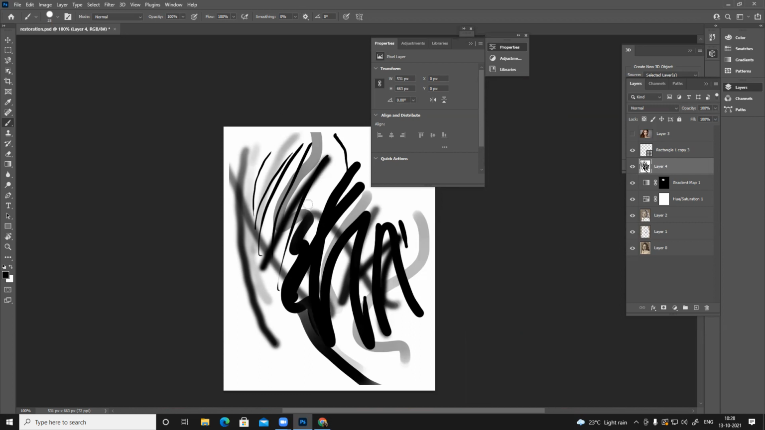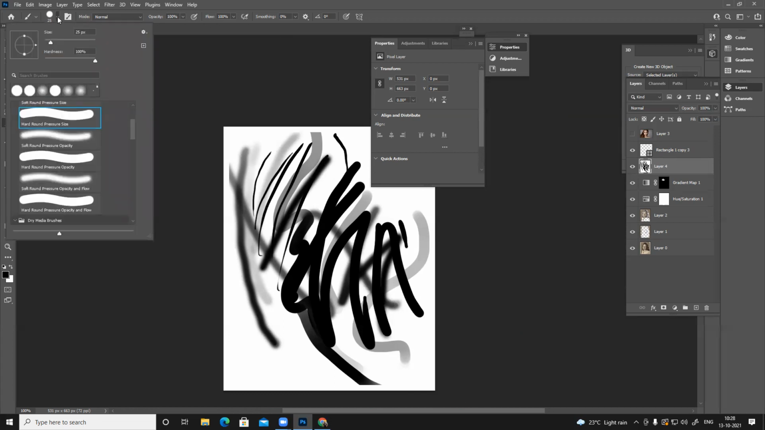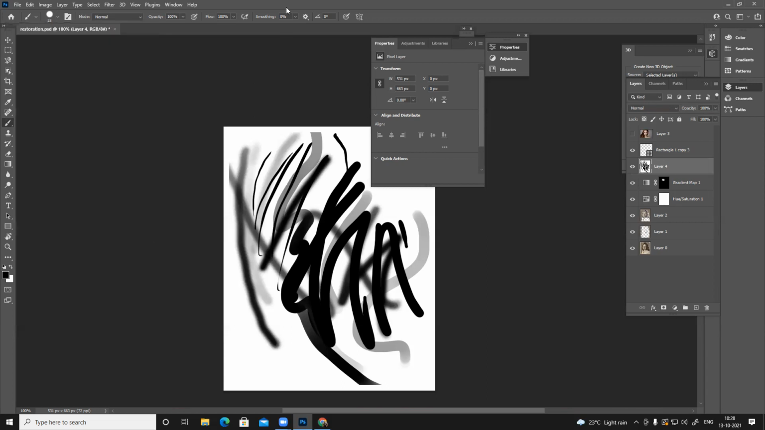If you're having difficulty, you have opacity, flow, smoothness, all these options you can change, brush size can change and use it. But I'll recommend try to control pen pressure. This will speed up your work process. And plus, usually professionals use this only. So practice this.